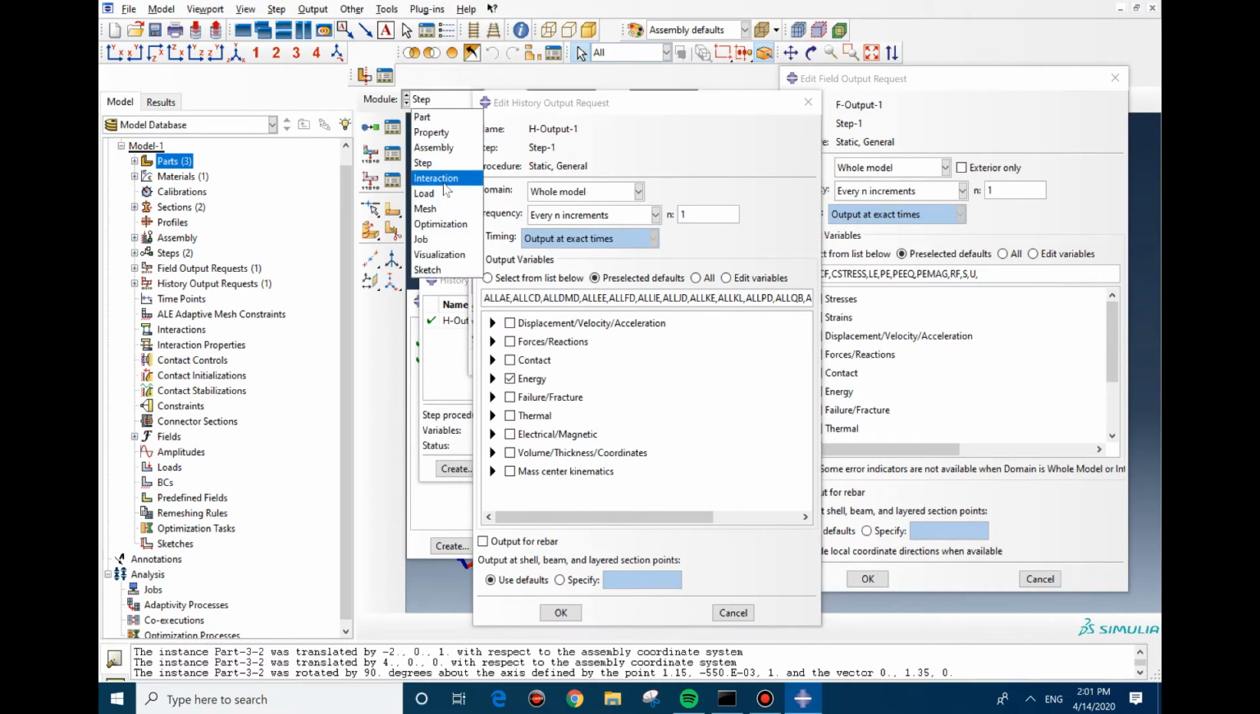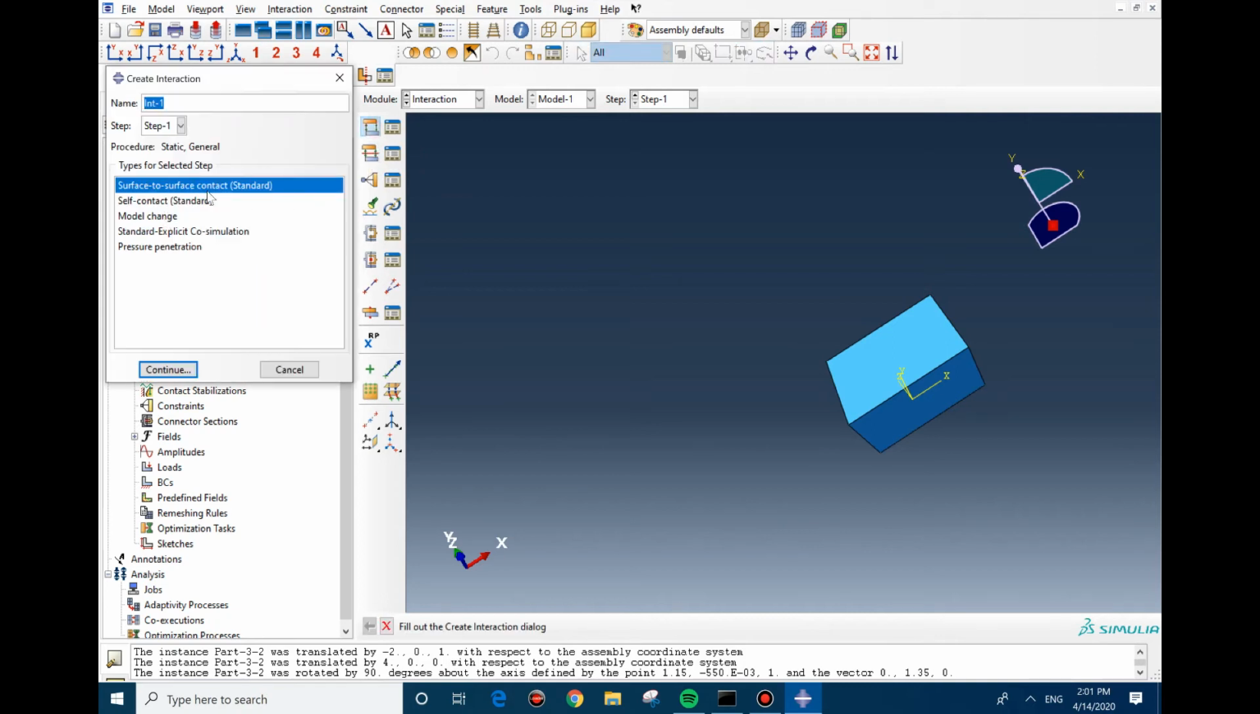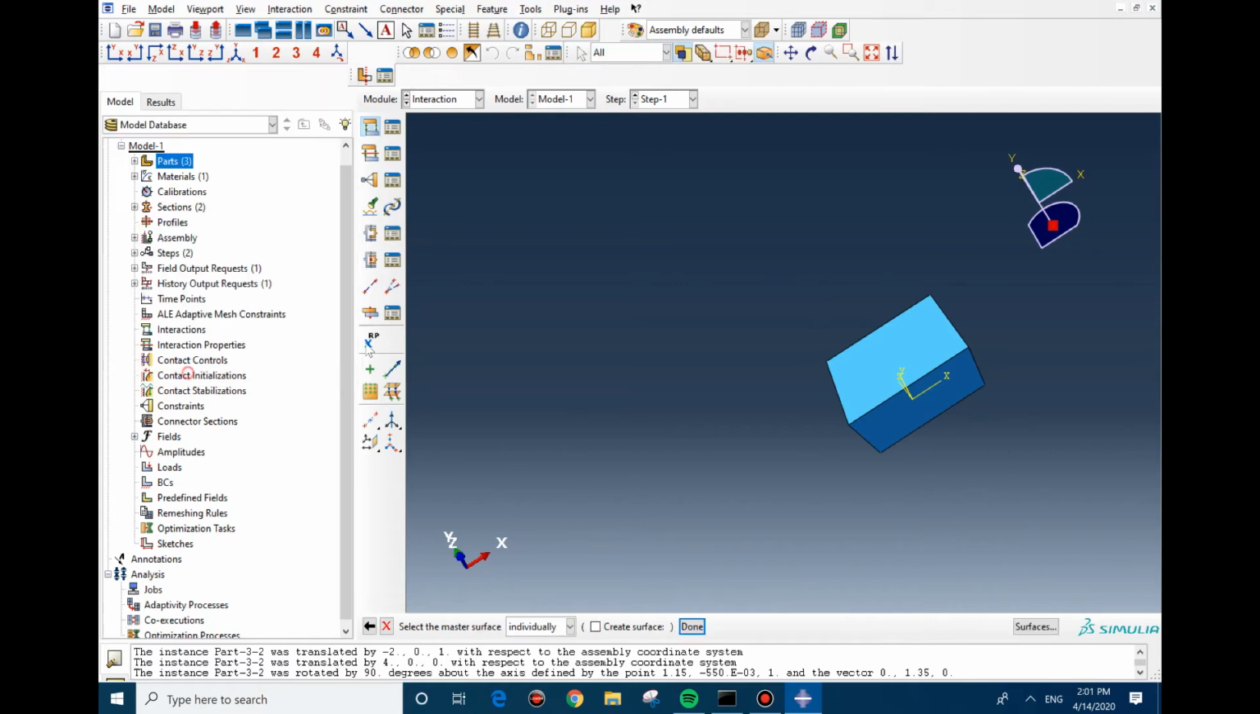And now I'm gonna go to interaction. In interaction, you can define the contact or the other stuff that you want. For example, if you create an interaction, you have surface to surface contact, self contact, general model change, and the other stuff. Surface to surface contact is between two parts. For example, if you have a tire on asphalt, you need to define it, and then you need to create a slave and a master. For example, the first one is master, the second one is a slave.